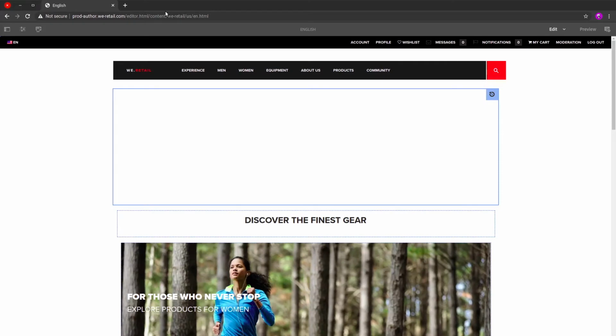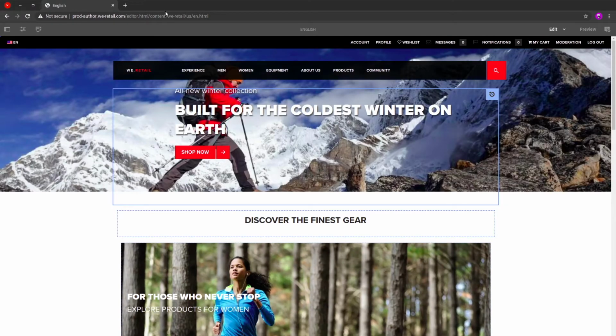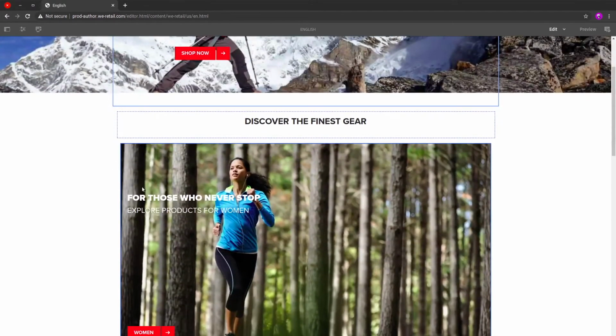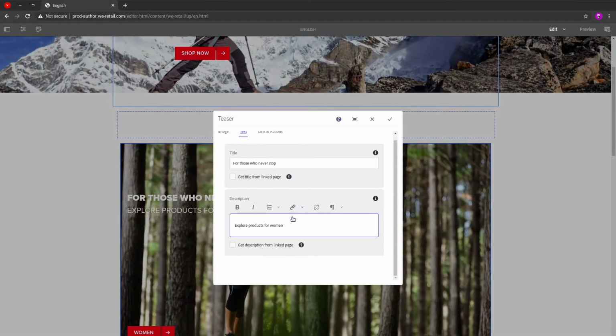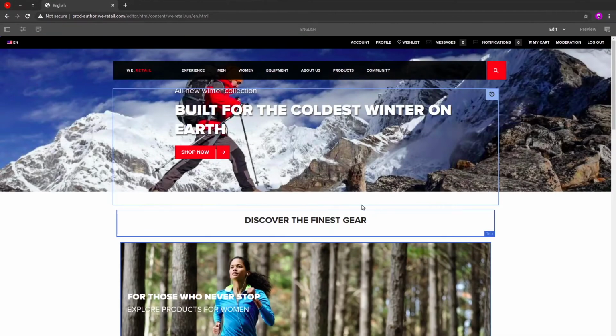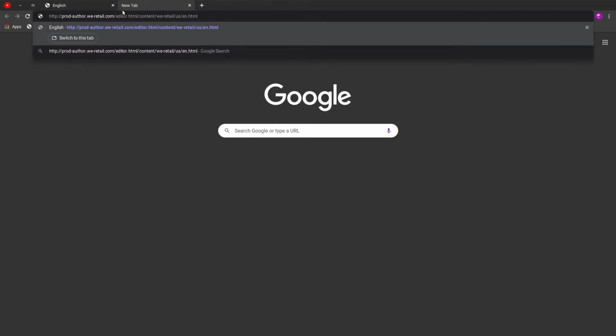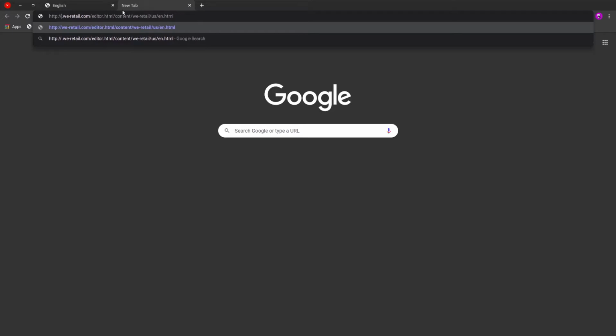Now we have the same page, but in author mode, so we can edit any component on the page. This time, we want to change the environment in a new tab. In order to do so, we have to copy the URL, open a new tab, paste the URL, and change the domain and path. So you can see that it's difficult and tedious to switch manually between environments and modes.